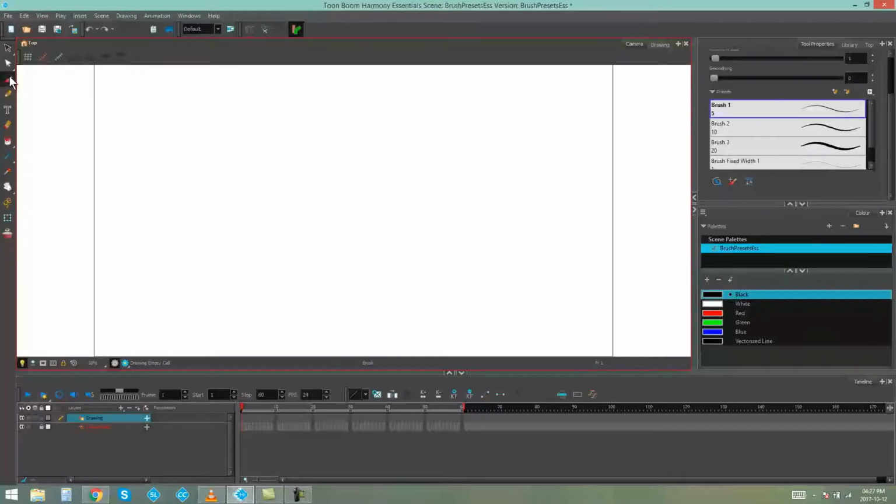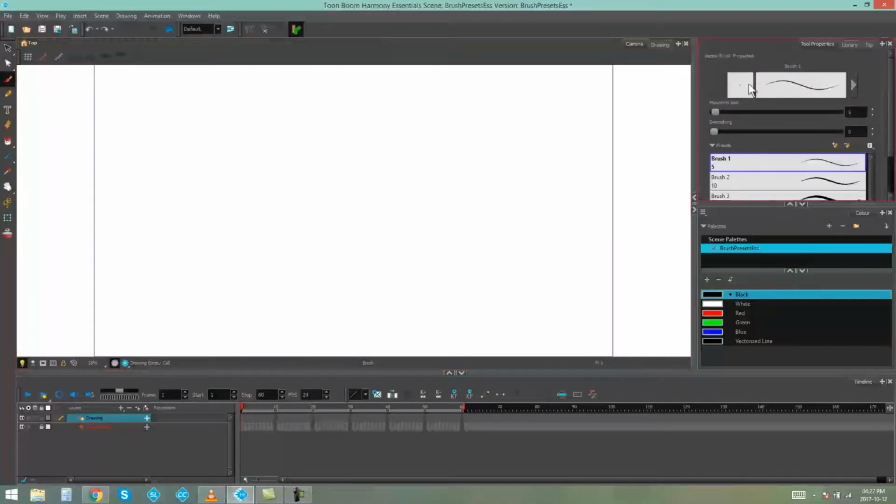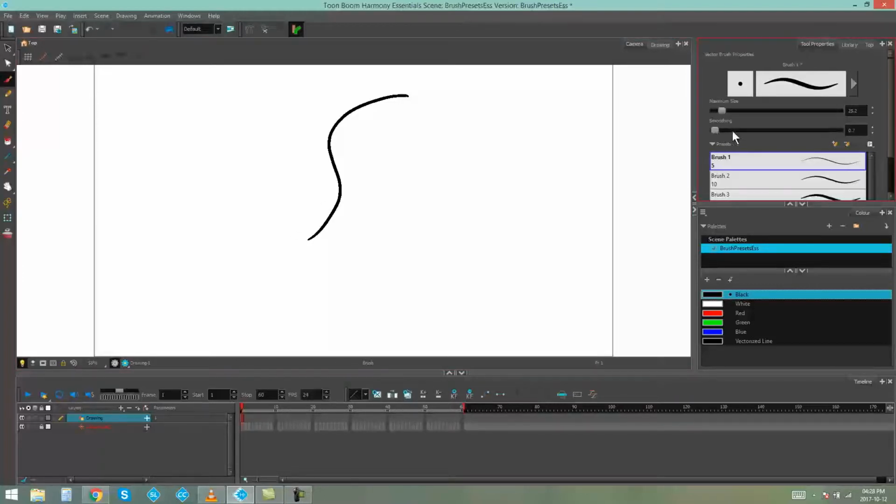So I've chosen my brush tool, and if we go to the tool properties for the brush tool, you'll see that there's a lot of options over here that you can play with. The maximum size is of course how large your brush is going to be when you draw. The smoothing allows your brush stroke to be smoothed as you draw, so the more smoothing you have, the more your stroke will be smoothed out.